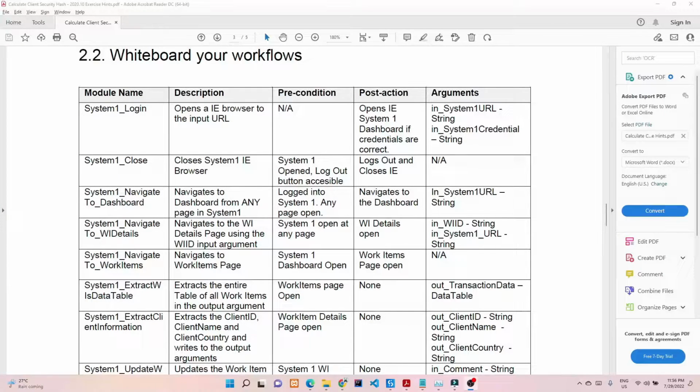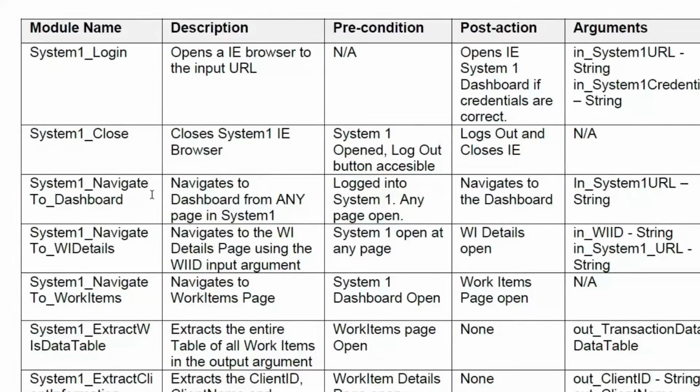Our next step is to create the additional workflows for the System1 application. So let us create this in order based on the workflows dashboard. We will start with the System1 navigate to dashboard, and this workflow task is to navigate to dashboard from any page in System1. It also has one string argument that receives the System1 URL, and then as a precondition here that we are logged into the System1 and there's any page of System1 open.